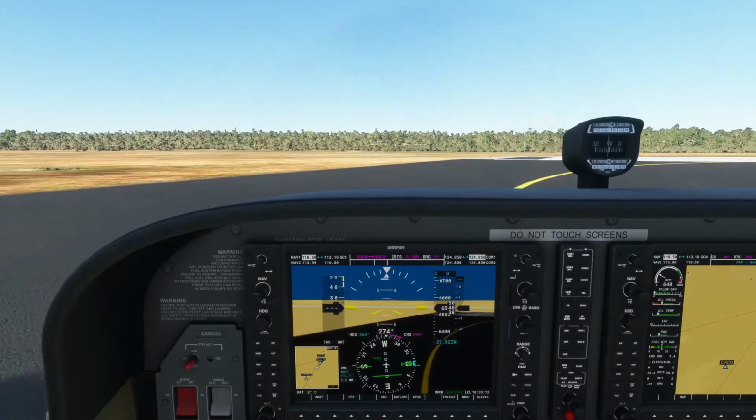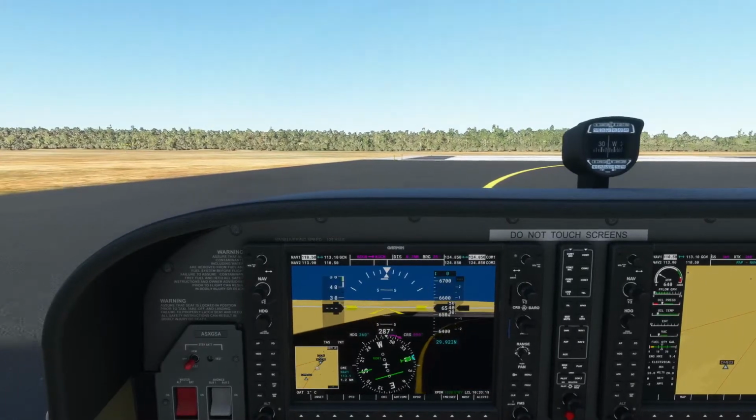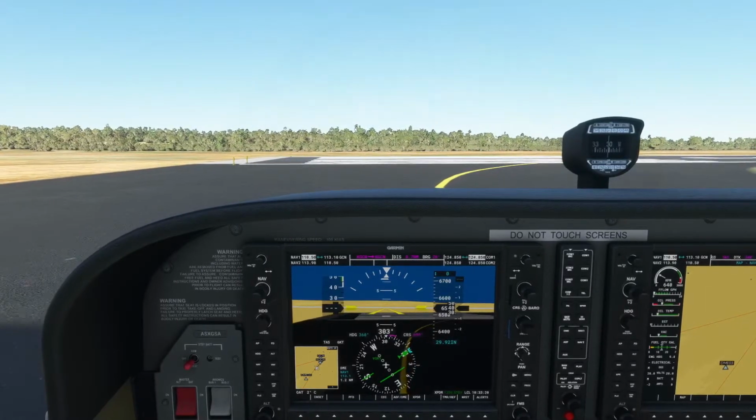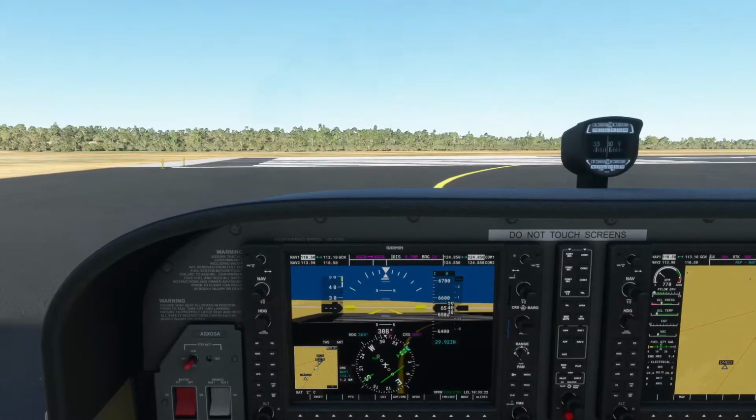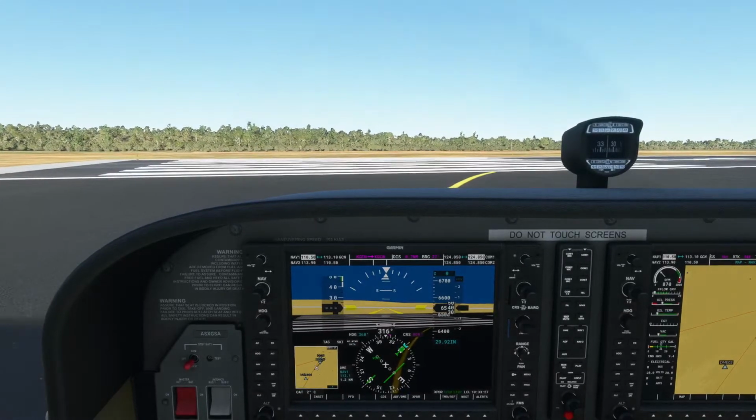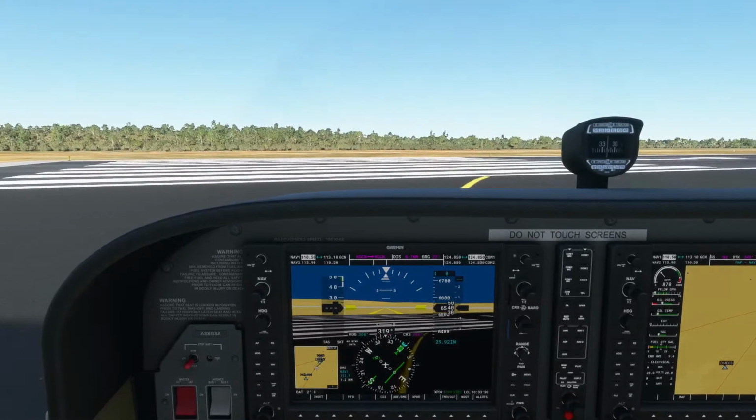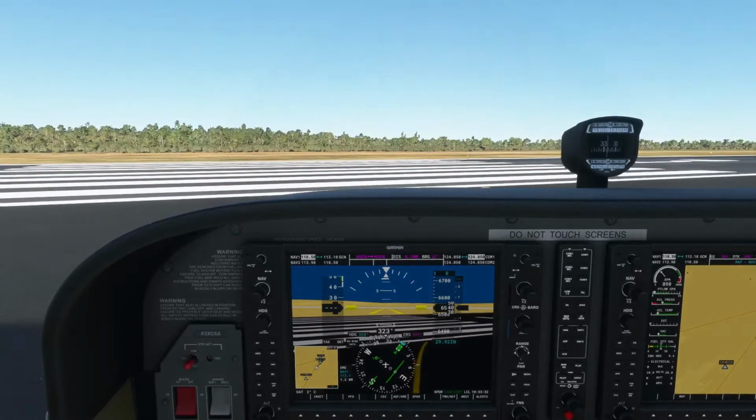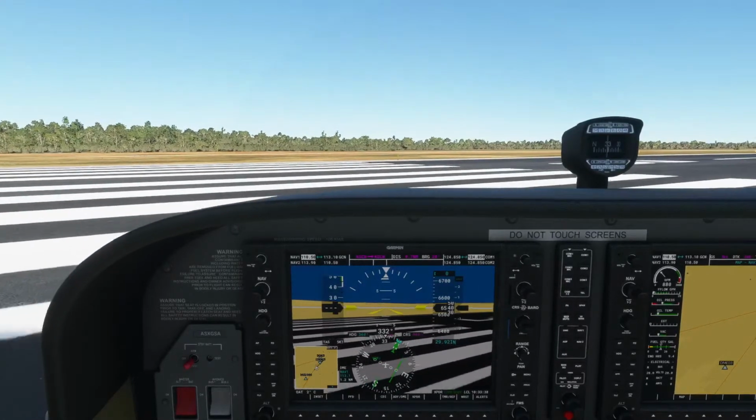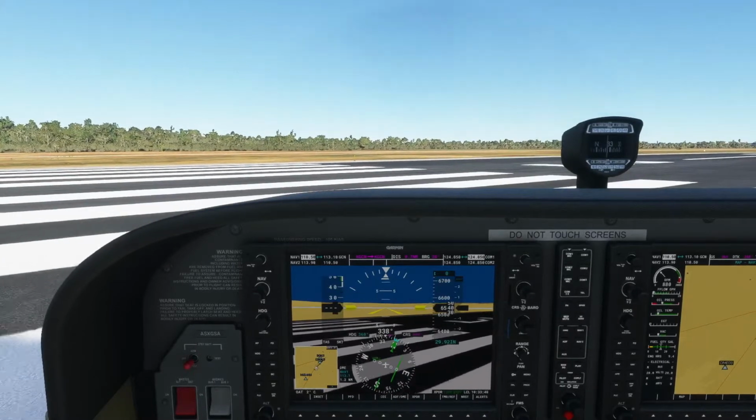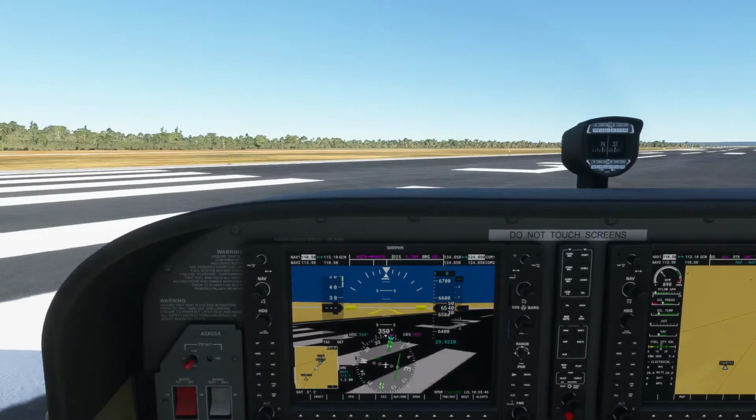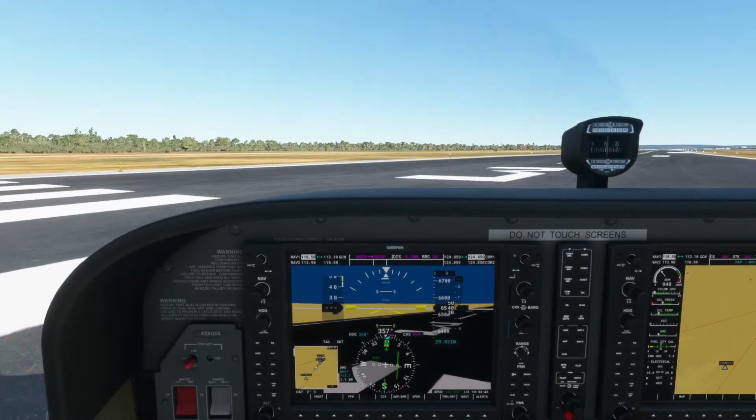I'll lower some flaps. I usually do two on takeoff. I noticed with two, I just seem to lift right off the ground and barely have to rotate. All right, we got plenty of runway.